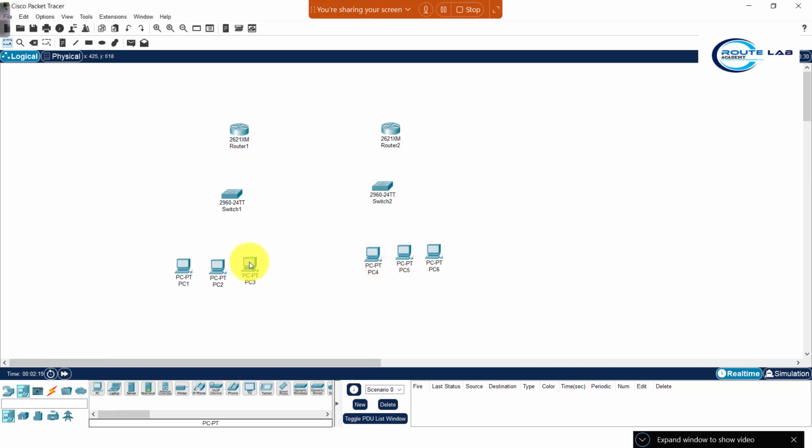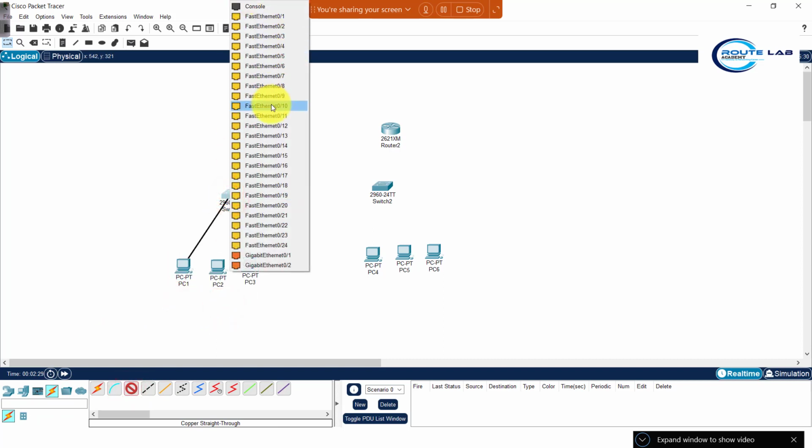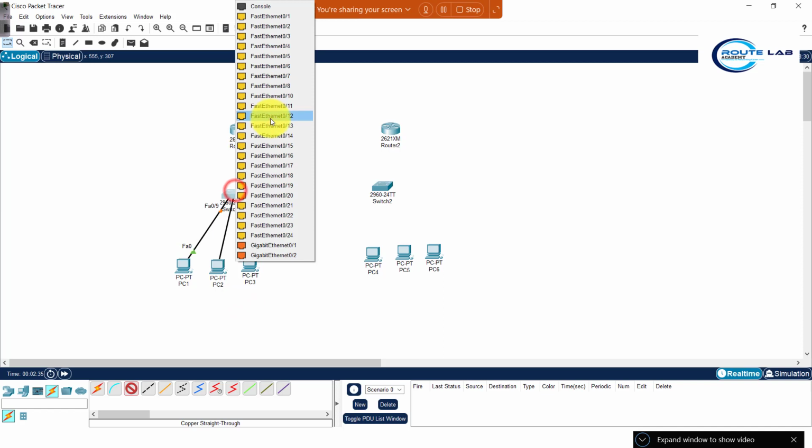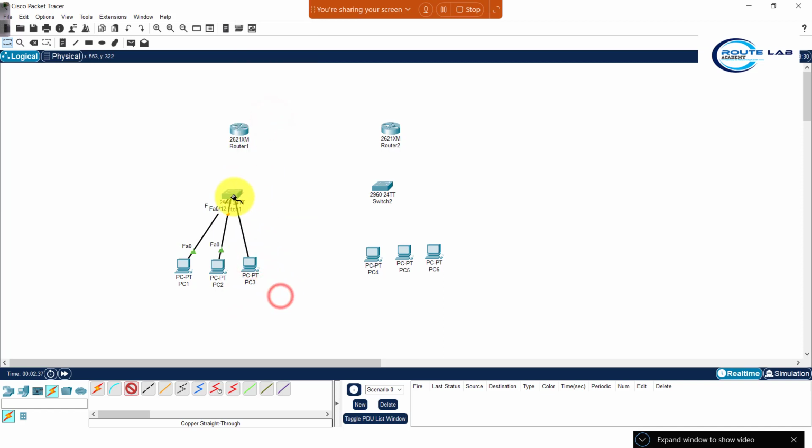As of now, no need to worry whatever ports you're connecting on the switch from your PC. Just click on PC F0/0, and as of now you can connect any one of the ports on the switch. Here also same thing, connect to any one of the ports here.